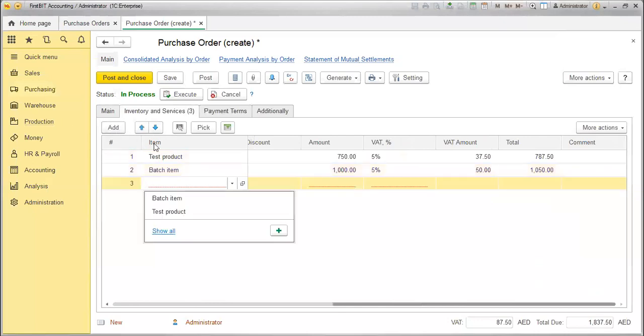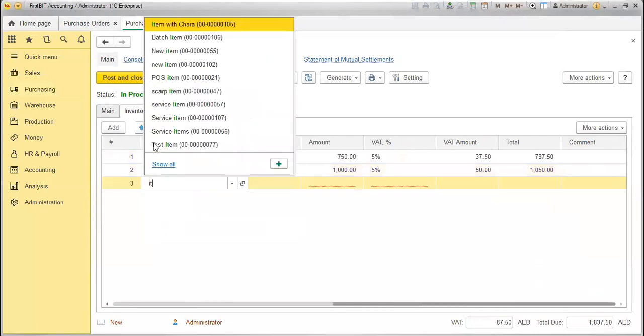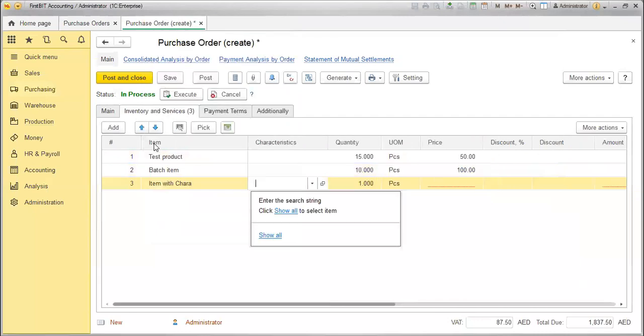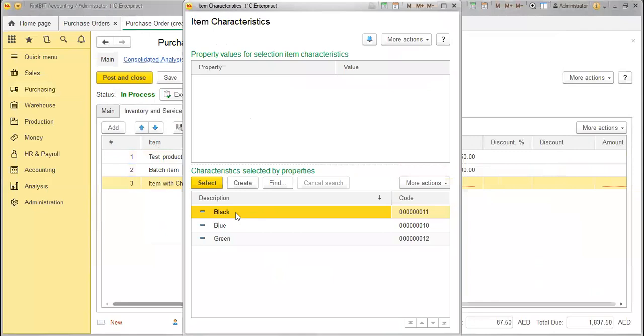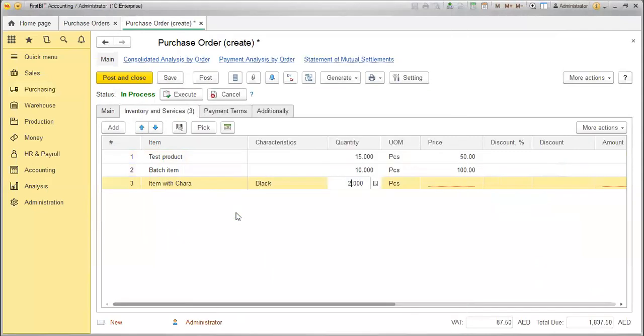Then an item with characteristic, which characteristic you are purchasing. Okay, black, 20 quantities, 20 dirhams. Okay, so your total price is this much and VAT applicable. Your purchase order has been entered.